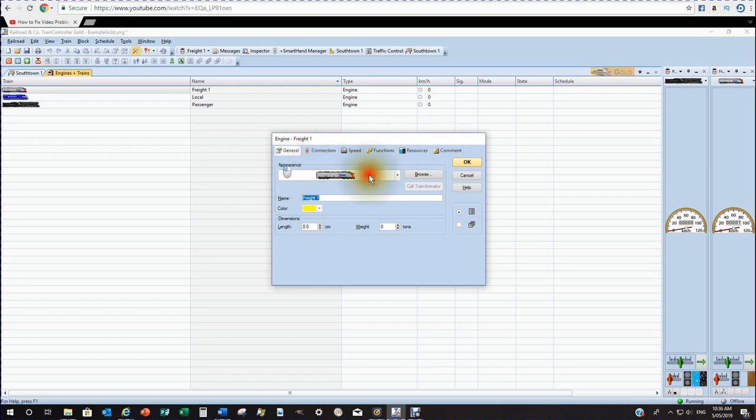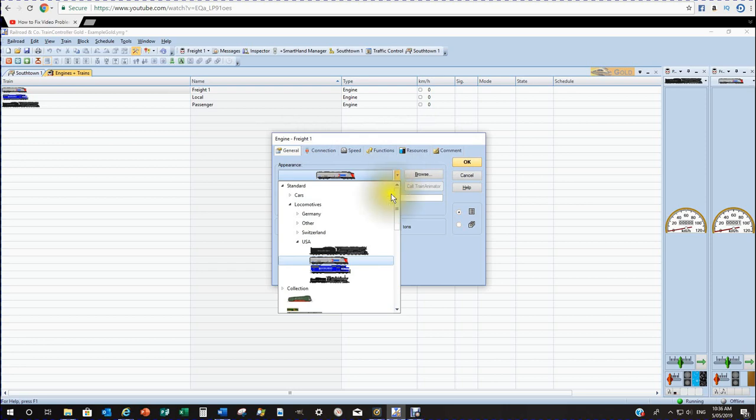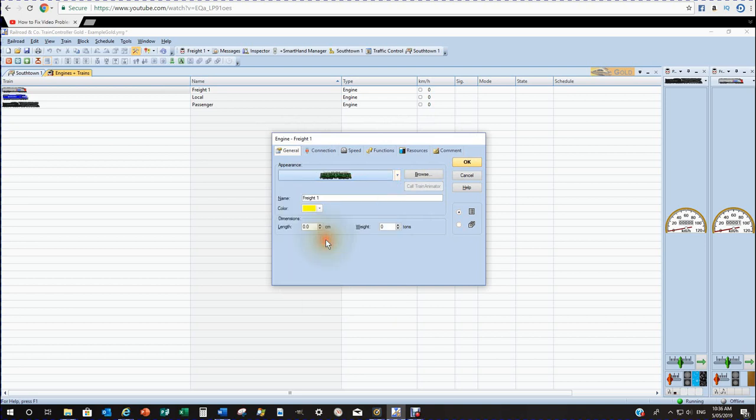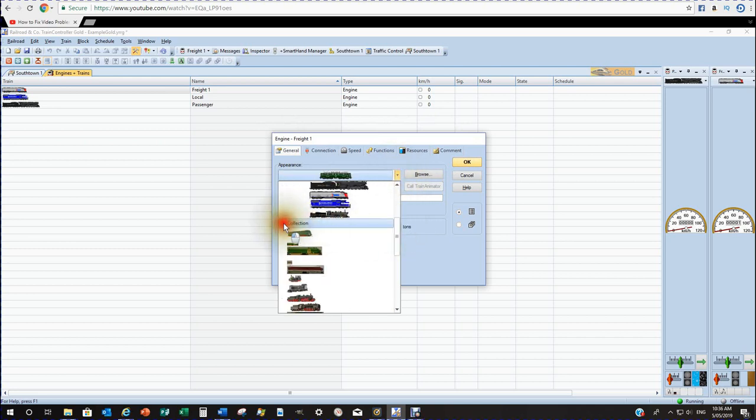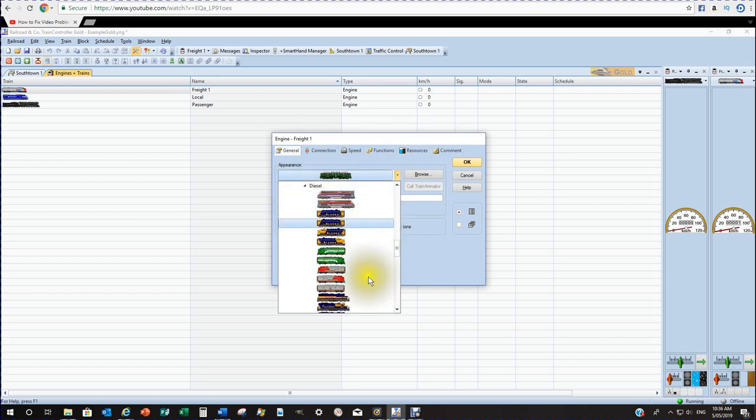So this first one, this generals tab, we can change the appearance of the locomotive. So what we can actually do, we can go into other types of locomotives and change it. If you've actually got the collections download from Freewald, which is unfortunately at a small cost, it's got a fantastic amount of locomotives that are listed there. So we'll go into the US tab because we've got a US locomotive. We'll go into diesel, and here's all the different types.